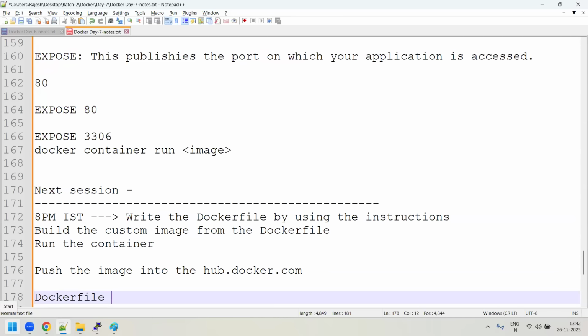So they will get to know how you are writing a Docker file, and they will also ask some cross questions while you're writing it. You should be able to answer every question, whatever they ask. You should be able to answer it.